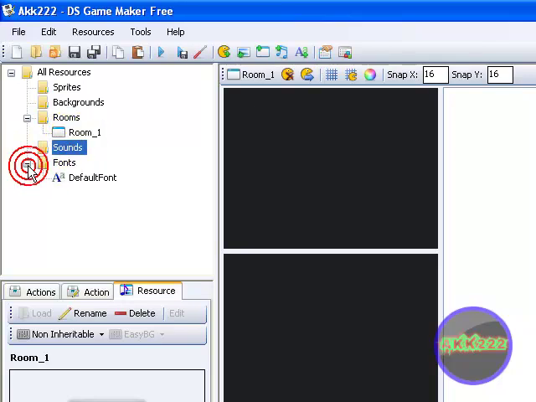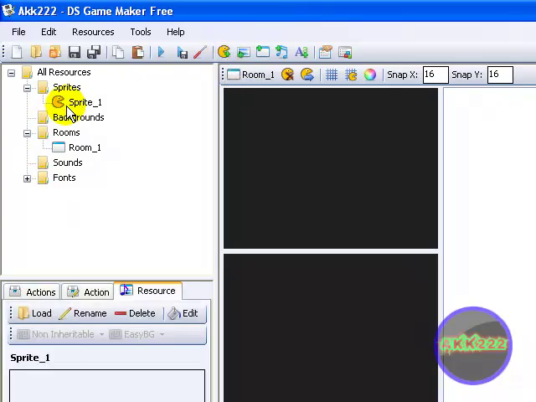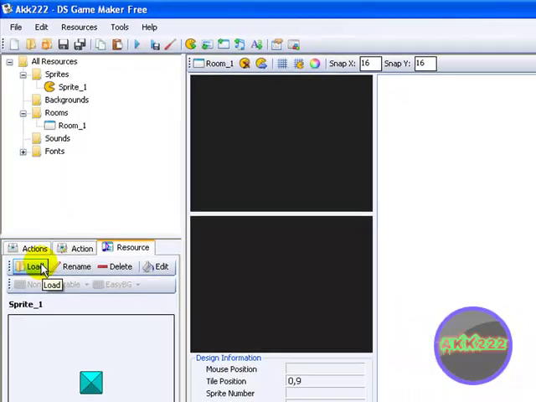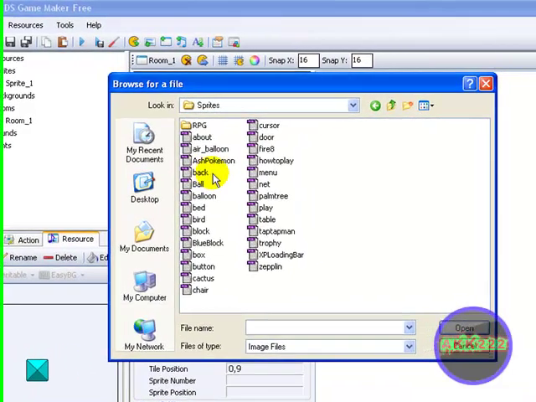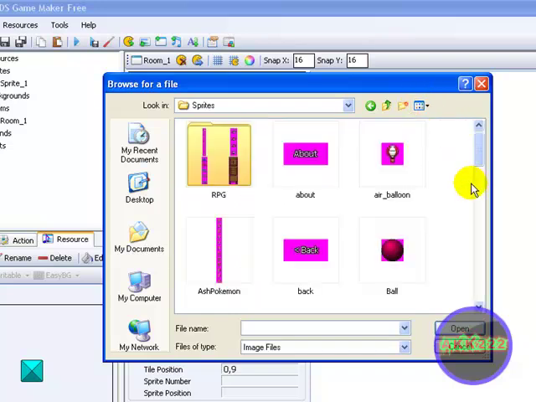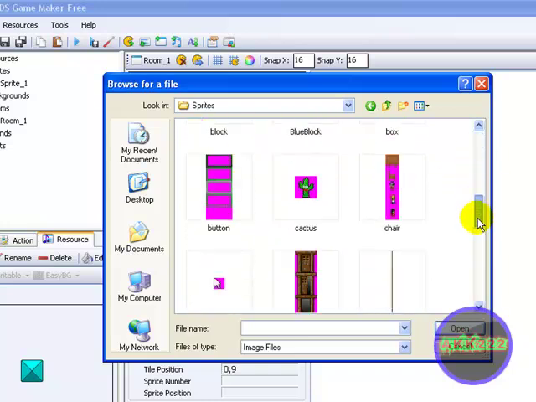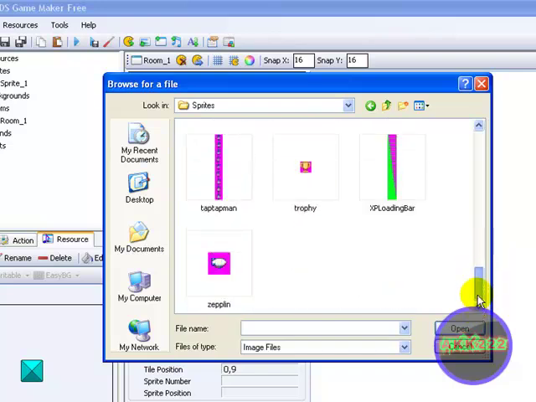So, now what we're gonna do, you already have a room one created right here. Sounds, there's one font, default font, and now I'm gonna be showing you how to do text. One way you can do it is add sprite, open the sprite, click load, click sprites, change this to thumbnails, and you can see these things. And those are text. It's easier to place them wherever you want.